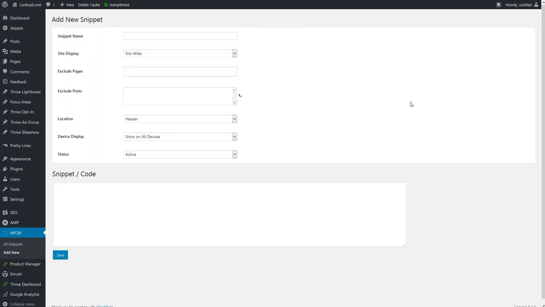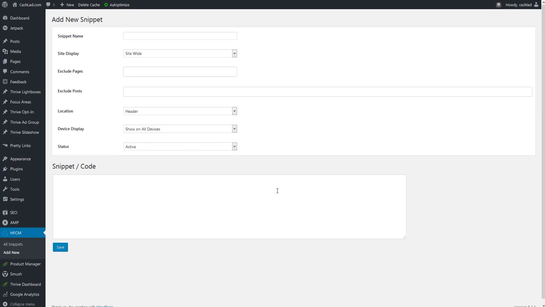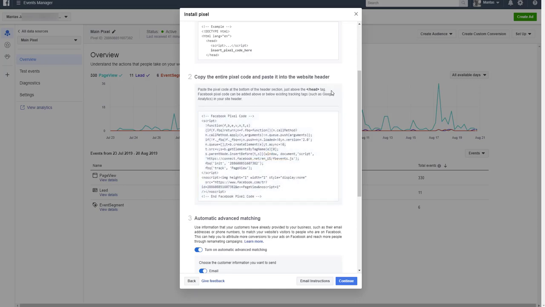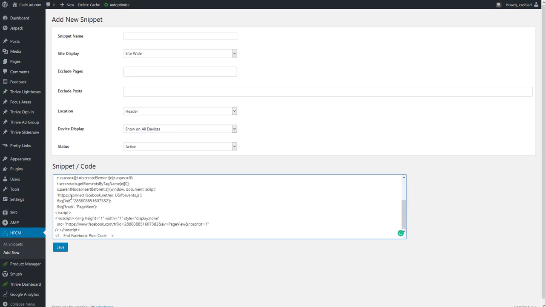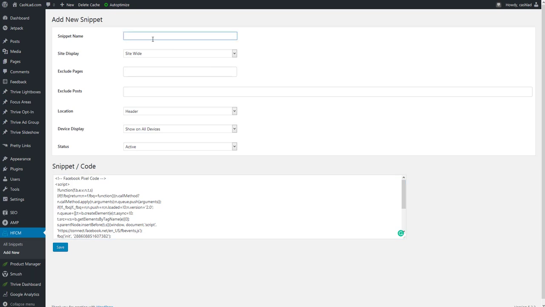This is a piece of code which will be installed. So if you want, you can go back to Facebook, and as you saw, the code should be in the section above the head tag. So we have the code. We can add the snippet code in that section, paste that code, and the snippet name, I'm going to name it Facebook.